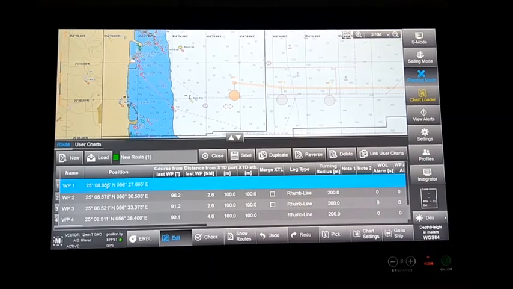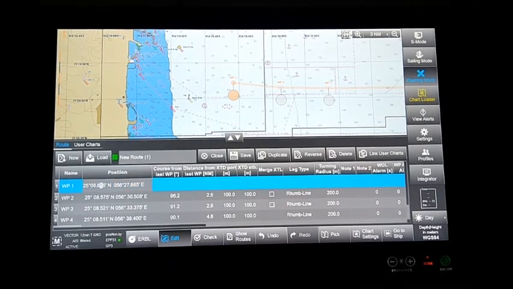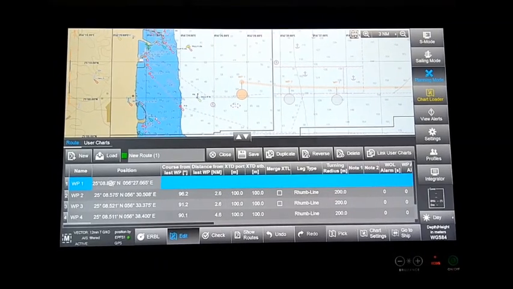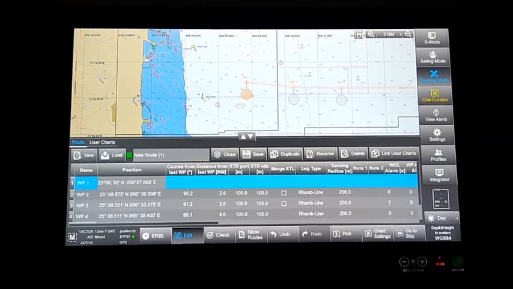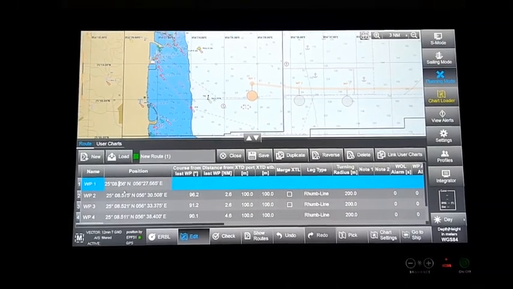Now this is saved, but normally we have to edit the waypoints because the minutes are like 0.5, 0.6 minutes. If you want to adjust the position, you can do it by clicking here and then editing. You can edit here only. You can also delete this one.